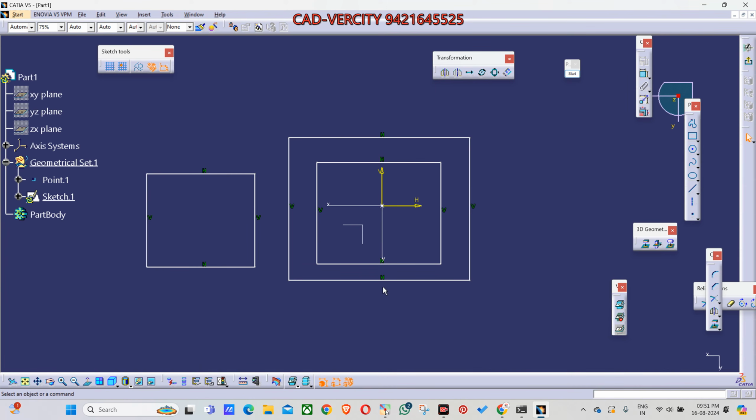Now, which workbench am I in? Quickly. I am in the Sketcher workbench. Here you can see all the commands of sketching. I have drawn one, two, and three rectangles. You can find the icon here; once you hover your mouse, you can see Sketcher.